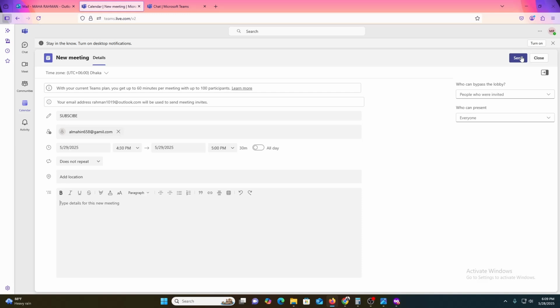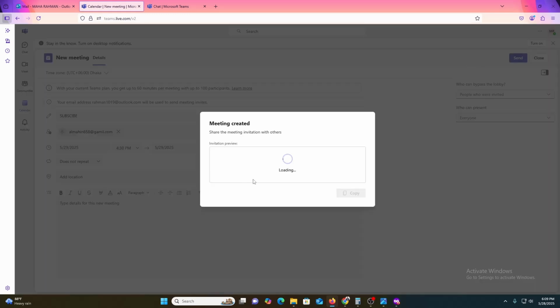Inside the meeting you can share your screen, use chat, record if allowed, use reactions and raise hands. So you have a couple of other options in the meeting. It makes real sense to use this platform. So now our meeting is created. Share the meeting invitation with others.